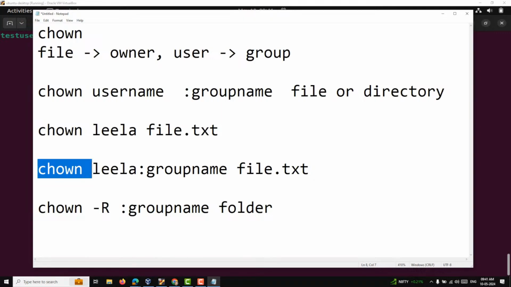Example use cases for the chown command: granting access to a collaborator, when a team member needs edit rights on a project directory. Transferring ownership, when a user leaves an organization and their files need to be assigned to a new owner. Correcting ownership errors, when some files end up with incorrect ownership due to system misconfigurations. These are the different ways we use the chown command.